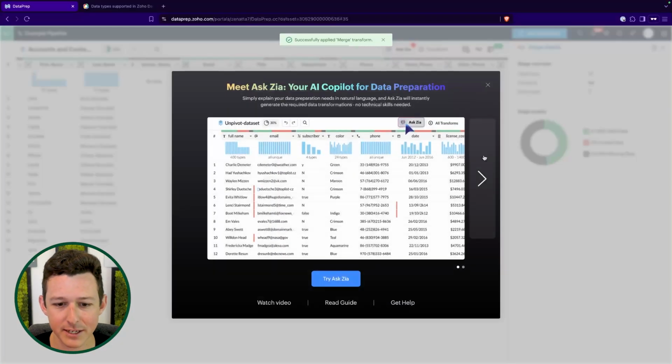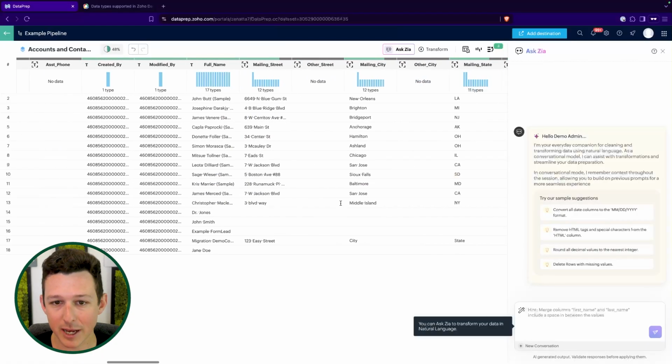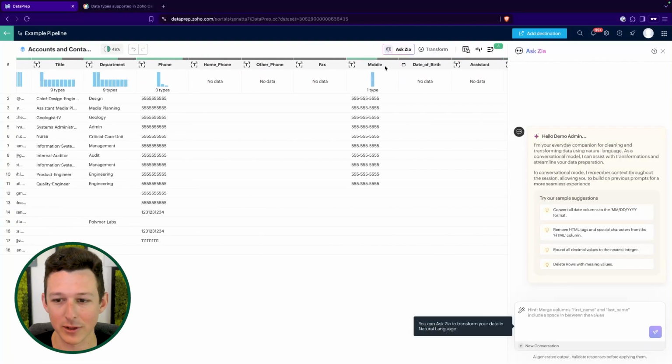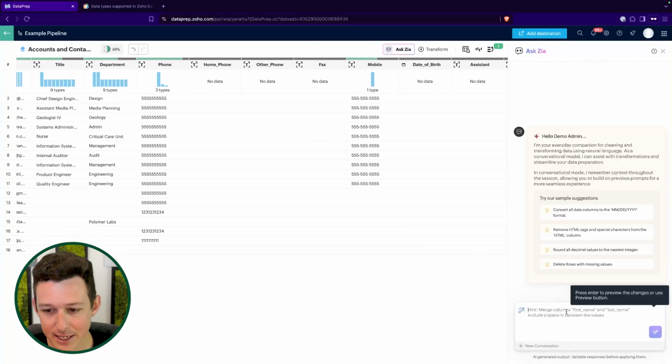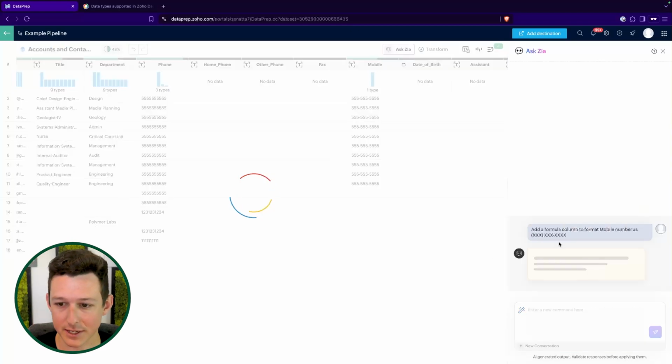One thing I'll also highlight here is Ask Zia can be a pretty useful thing. Sometimes you might be a little bit stuck, going, you know what, I'm just struggling to get these formatted the way I like. So maybe I want to say, add a formula column to format mobile number as, and then we can see exactly what this is going to do. I can drop this in, we're going to let it spin for a second, and then see what happens. This is a bit of a blind test, so we'll see if it does a good job.